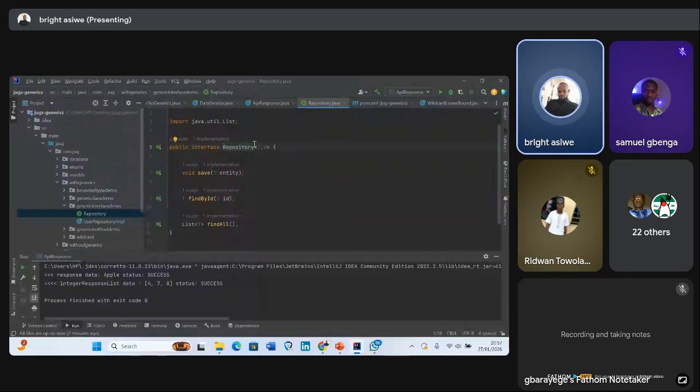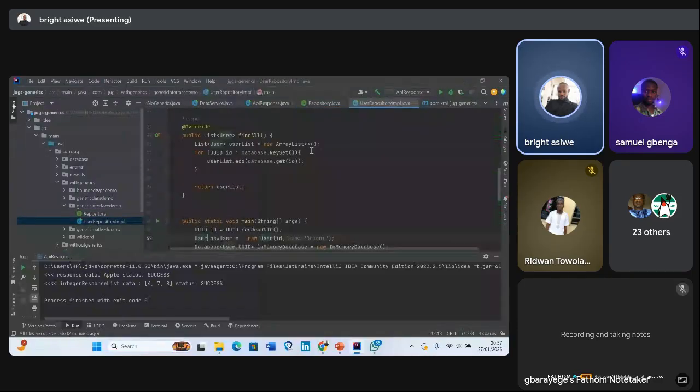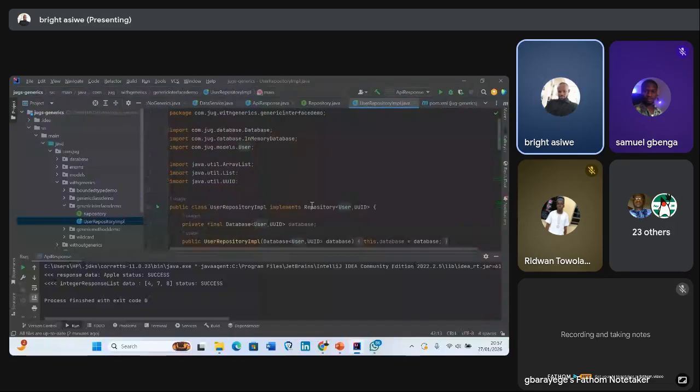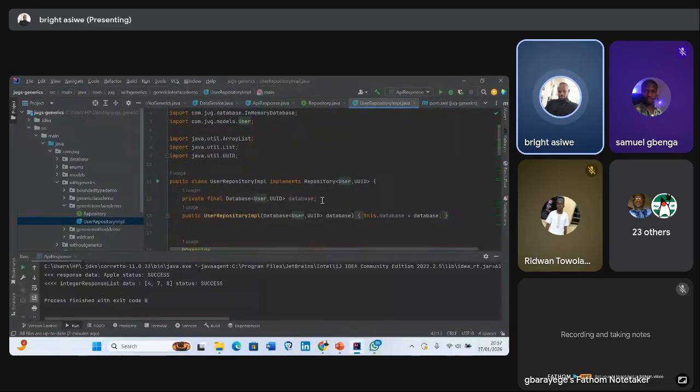So what I do here is I define a repository that takes in the entity type T and the ID type U. It has some methods like save, which takes in the entity; find by ID, which takes in the ID type; and find all, which returns a list of this type. Here I have implemented it in the user repository, and don't bother about the subtleties here.